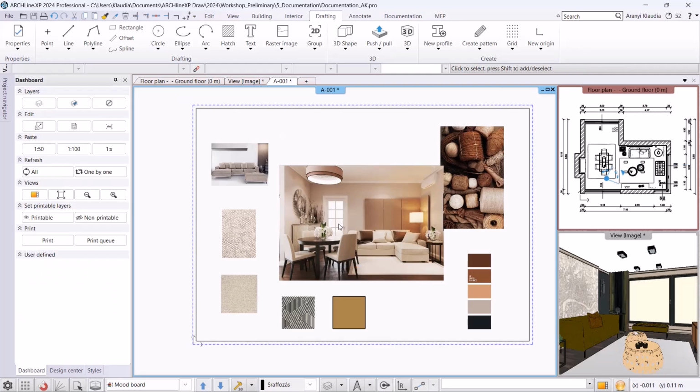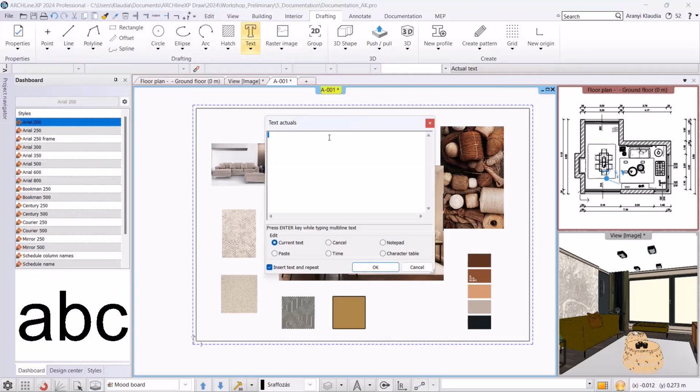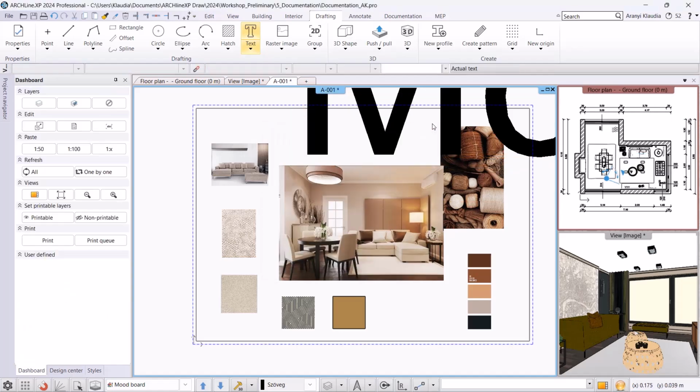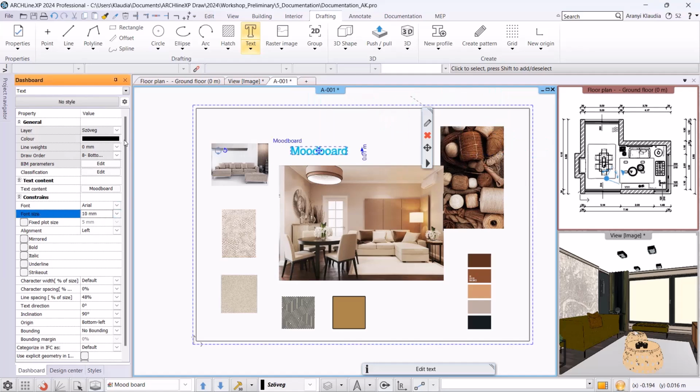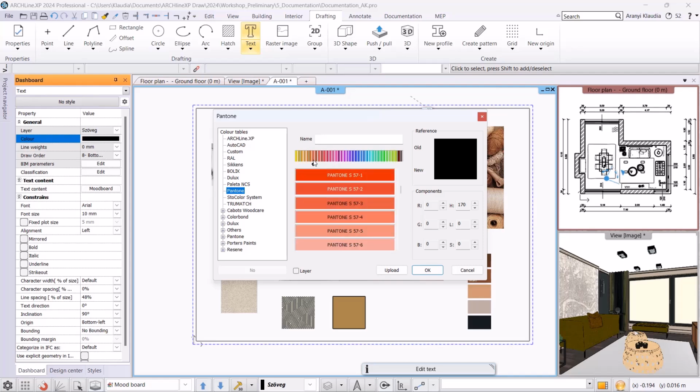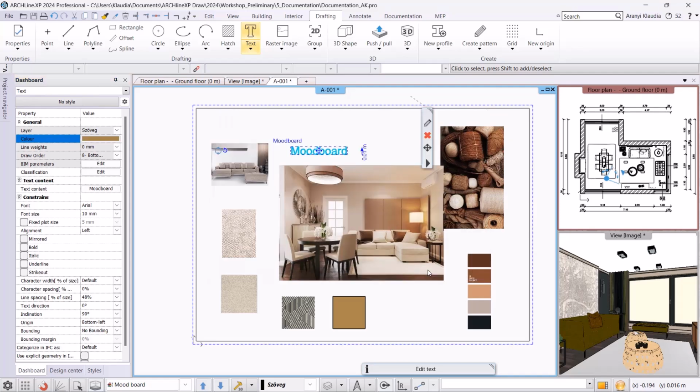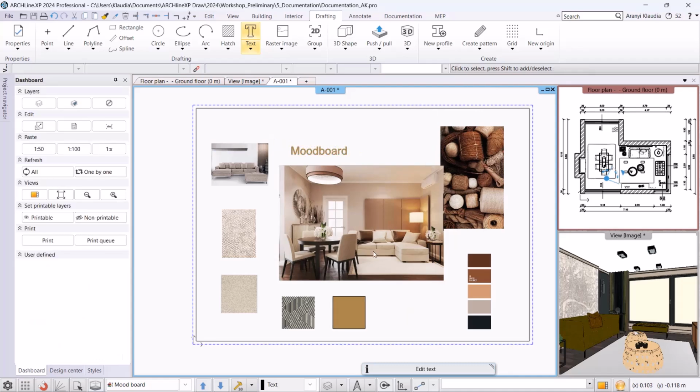Let's create a text label with the text tool, type mood board and place it. Set the font size to 10 mm and change its color to the same Pantone color. We are done with the mood board.